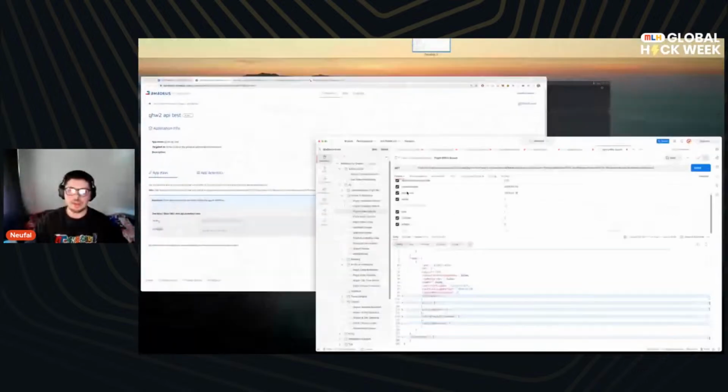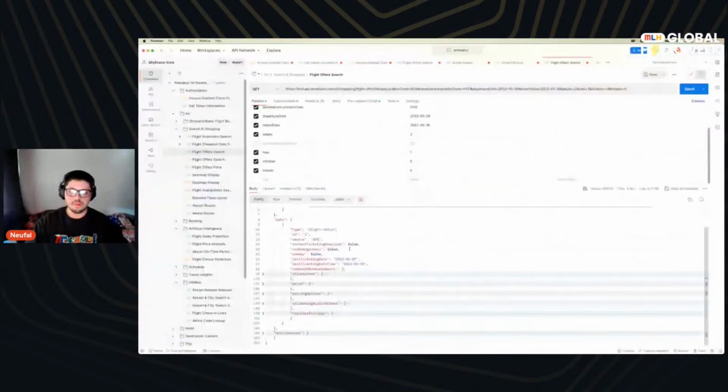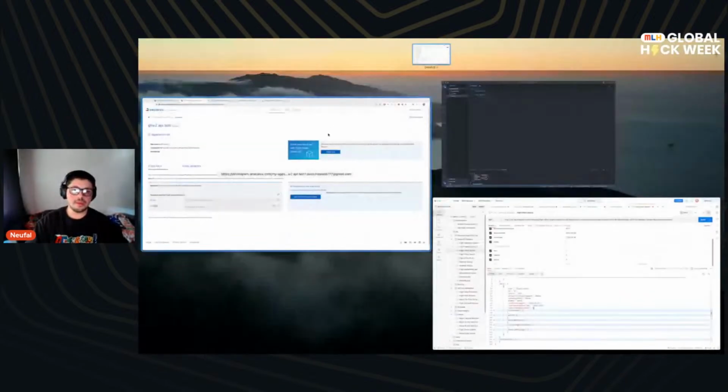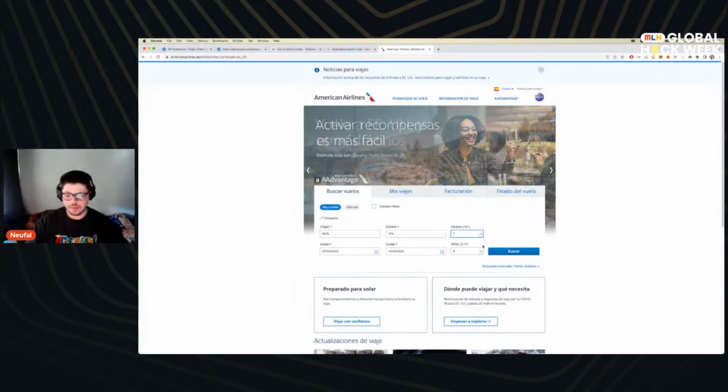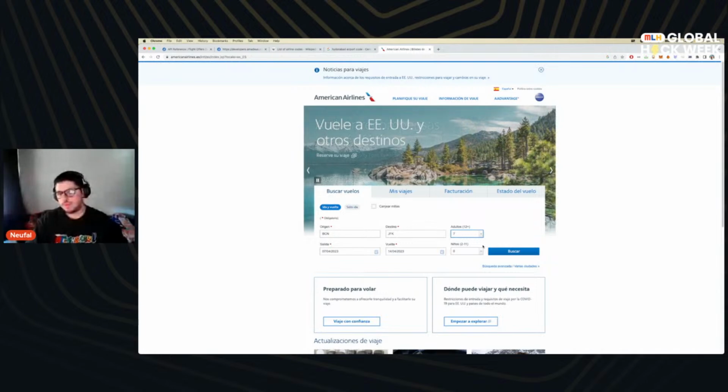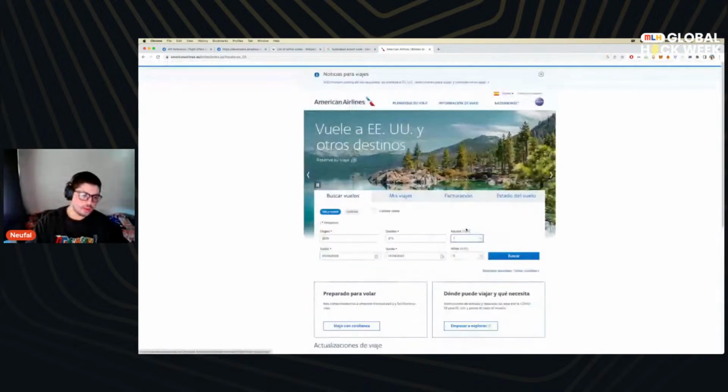Okay, so in this case, the maximum, as you can see for American Airlines, is 7. I don't know why. Maybe it's the IATA protocol or something. You can book more, just so you don't book the whole seats of the plane.